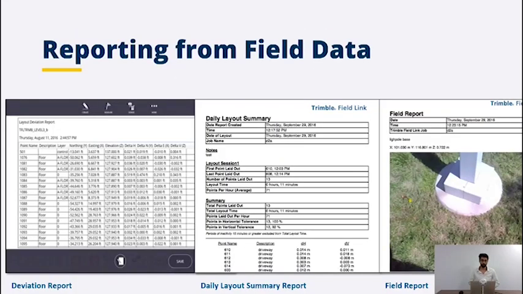Right, what else you can get? You can of course get reports and data from it, because we're capturing what you saw, and we can get it in a report. You can get deviation reports, daily reports, progress reports, all this stuff you can generate.